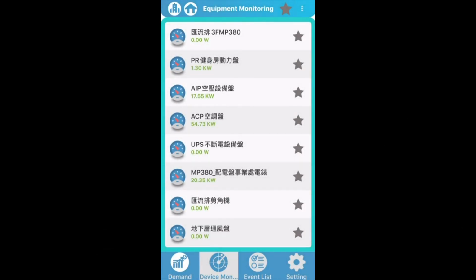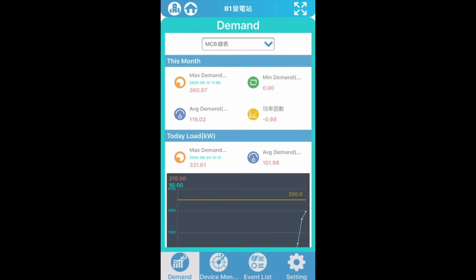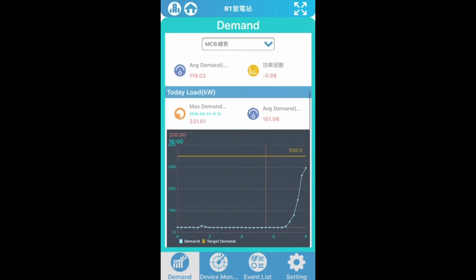Okay, the same as device monitoring, it has the list. So you can easily select each one and then see the information inside, and it will show the relative figures on the left and the bottom.